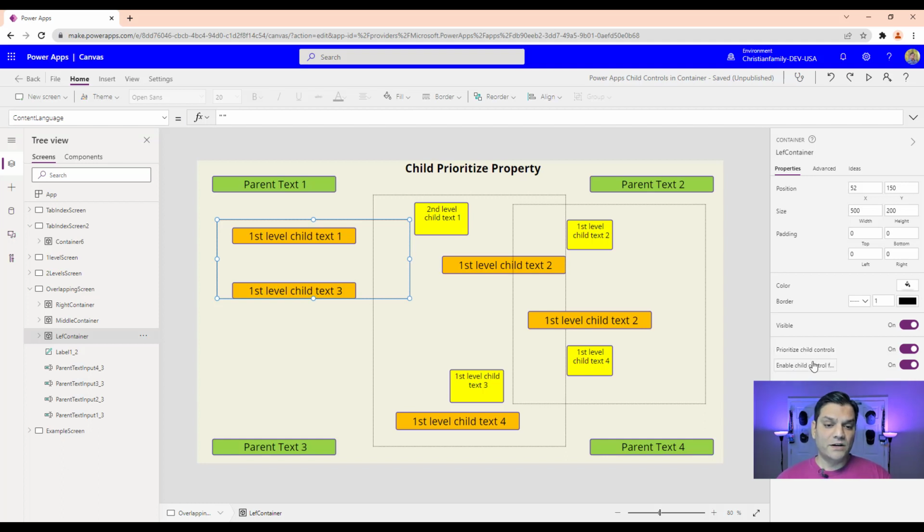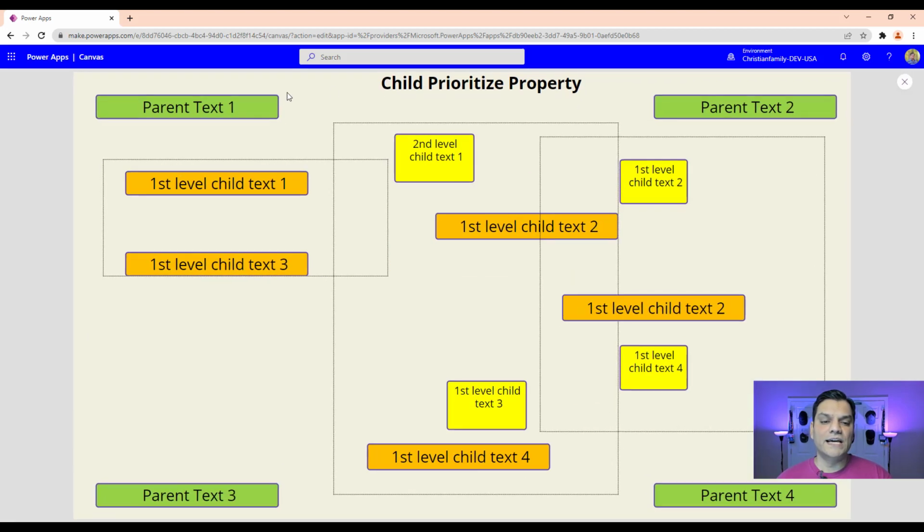Don't disable the entire control itself, because then that will make sure that these two just do not participate in the tabbing. What we want to do is disable the prioritized child control. And in fact, we're going to do that for the other ones as well. All the remaining containers, go ahead and completely disable it. Now, let's go ahead and do tabbing and see what happens.